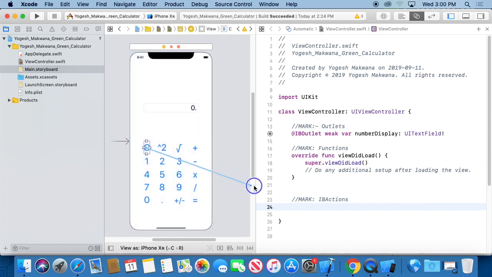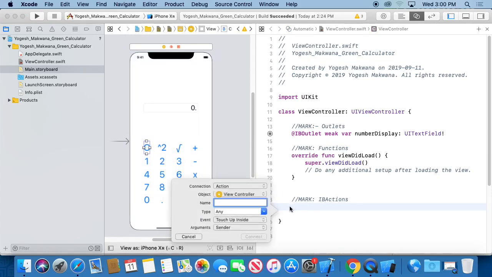Okay, so let's create one IBAction, and what we'll do is let's give it a name. I'm going to call it button touched, and you want to make sure, examine this box that popped up.